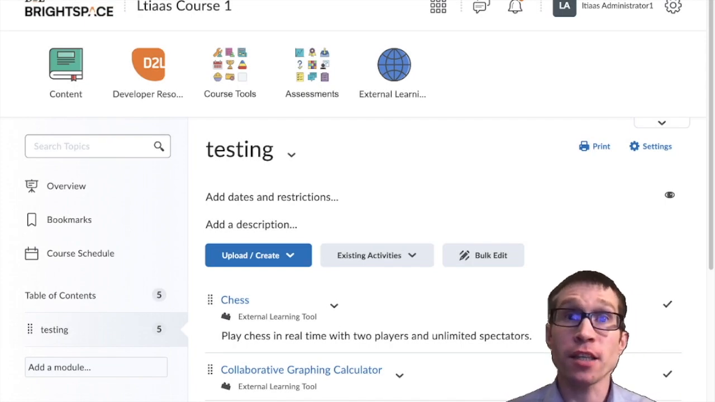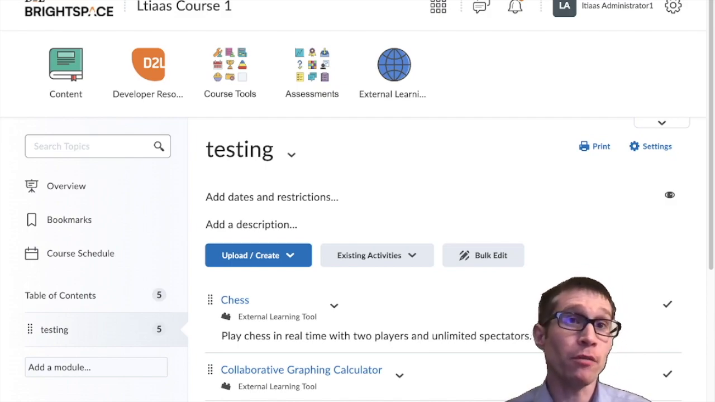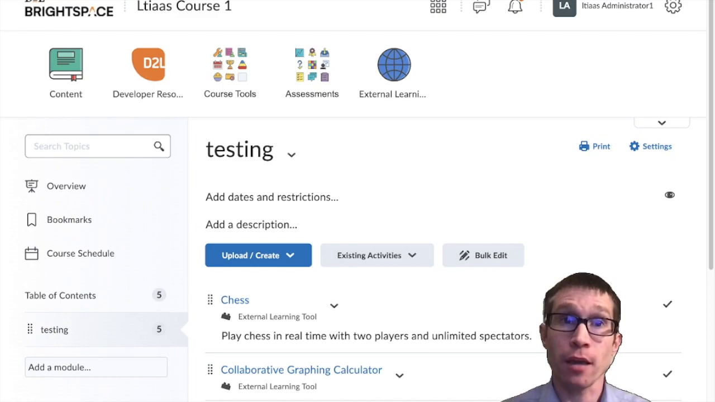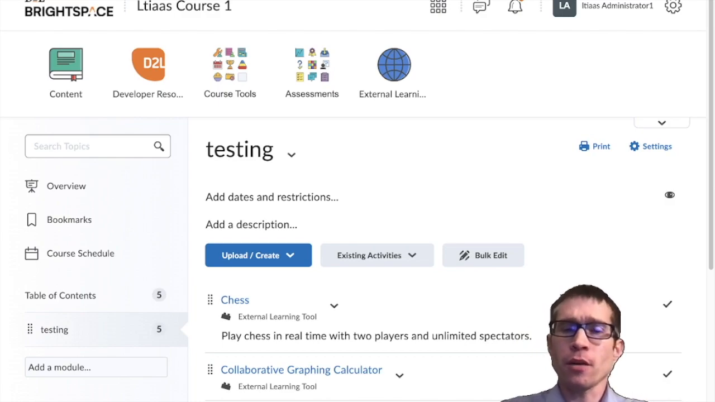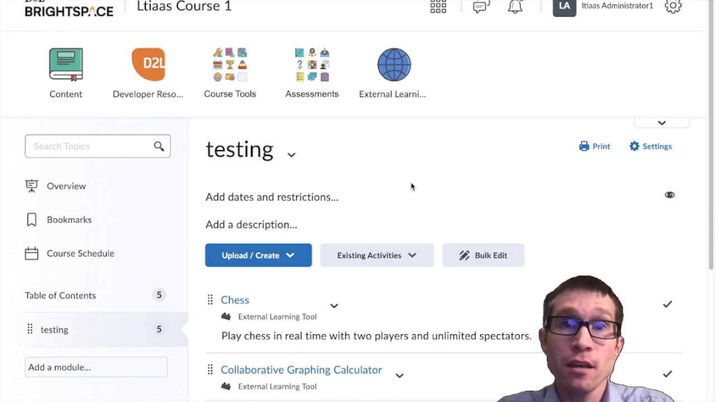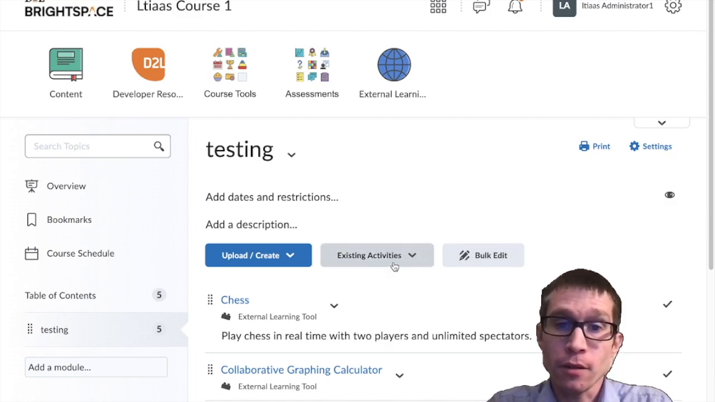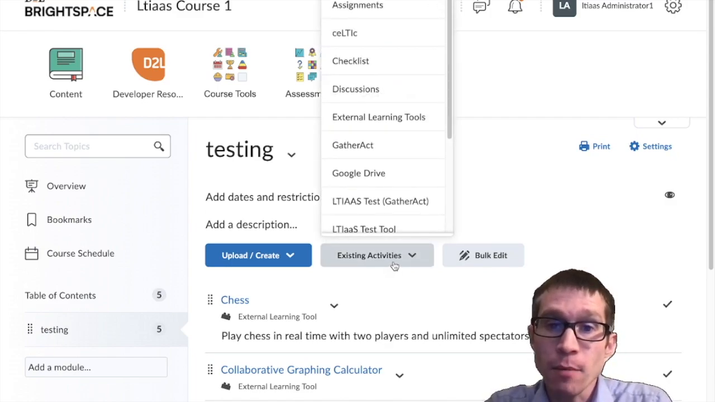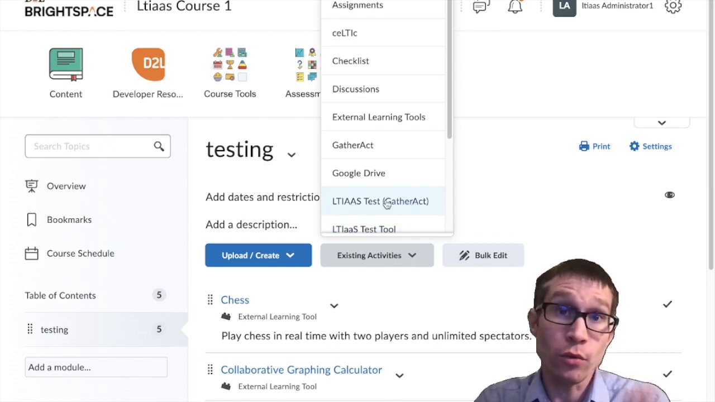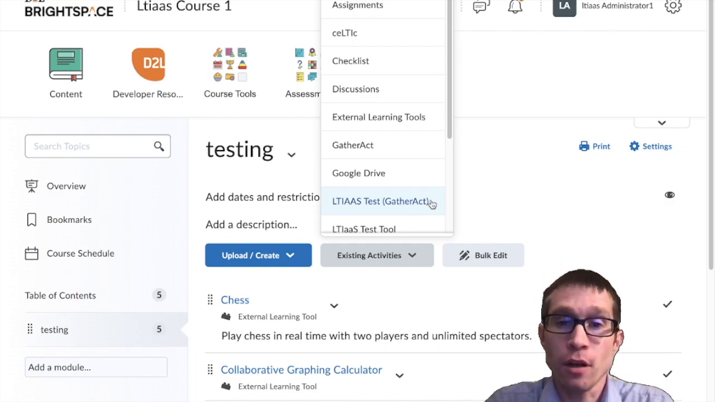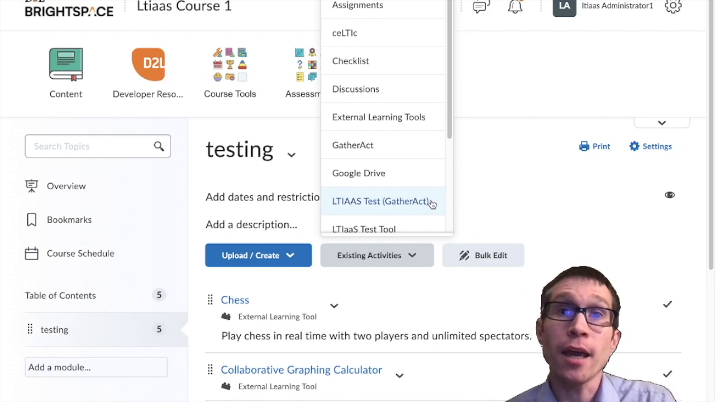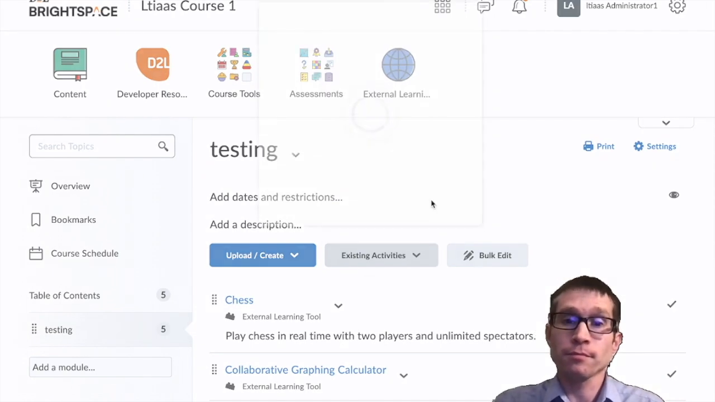Okay, now I'm inside the Brightspace LMS, and I want to show you an example of what a real LTI tool might actually look like once you've configured it properly. So here I'm in a testing course, and I'm going to go ahead and add an activity of a tool that I've already connected with Brightspace. So I'll click Add Existing Activity, and I'm going to choose this tool that the Brightspace administrator has already installed. Let's imagine that I'm a teacher and I want to use this tool.